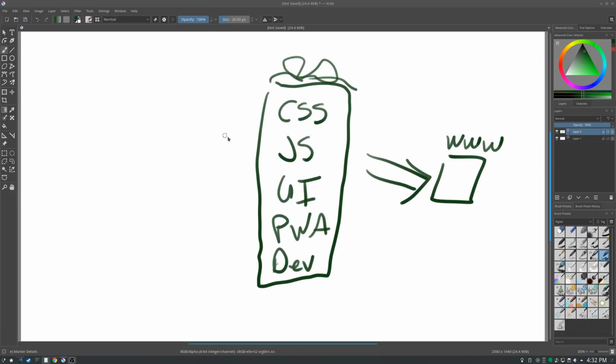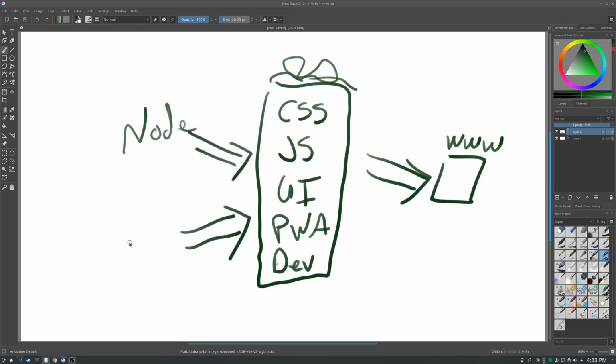Now, all of this is going to run from Node.js. So we're going to need to know a little bit about Node. And also, just as a general practice, we're going to want to do version control. We're going to want to manage our source code. So we're going to take a look at Git and how that works.